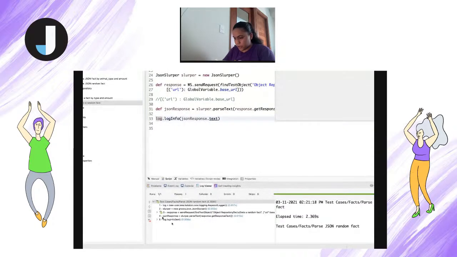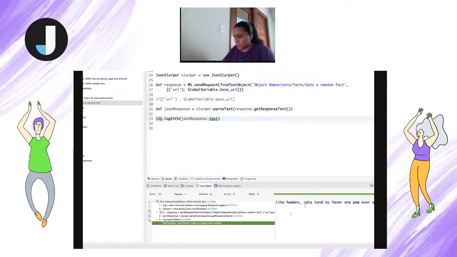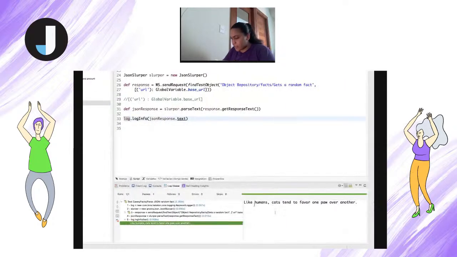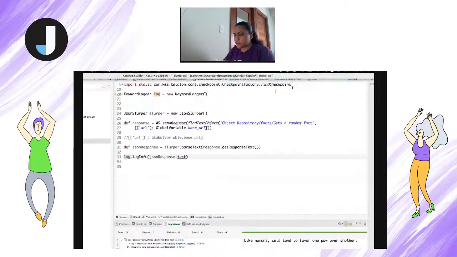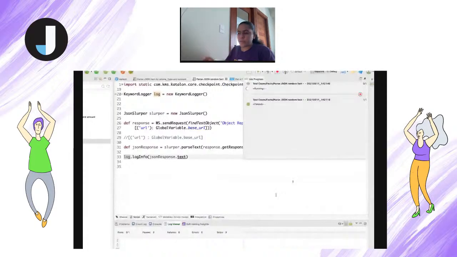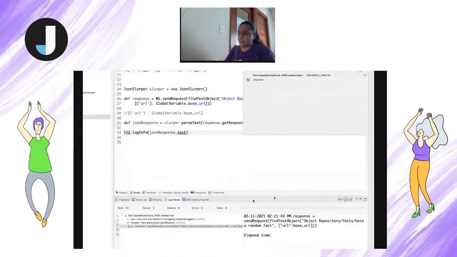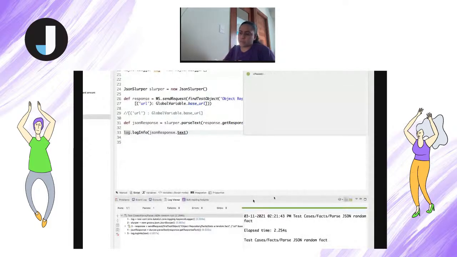As you can see here, I gave a little bit of zoom. We receive a fact that says, like humans, cats tend to favor one paw over another. To see if this is really a random fact, let's run this again. You see, Groovy is like any programming language. You can do anything, you can even connect to the terminal of Linux. So don't let the IDE itself be a limitation to use the tool and the language.